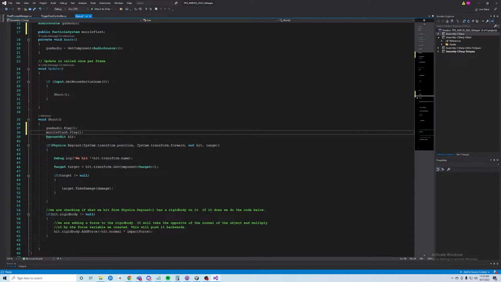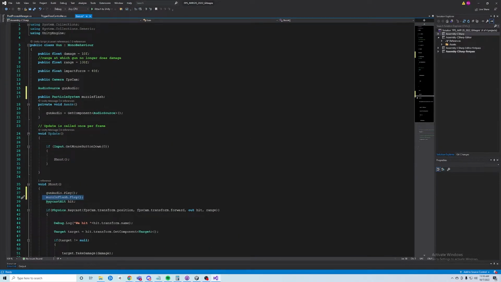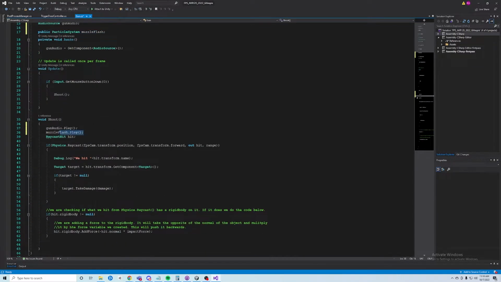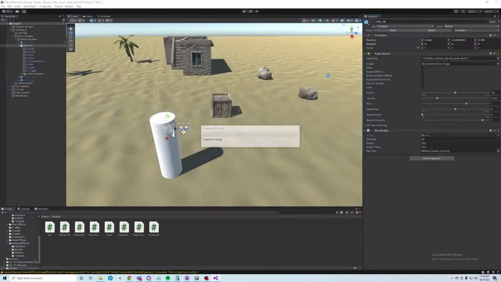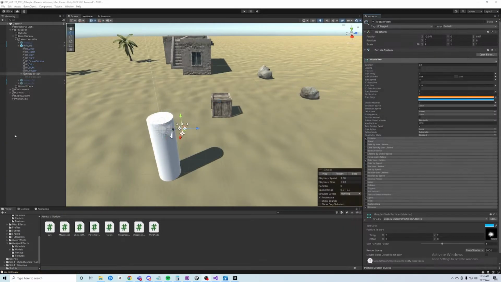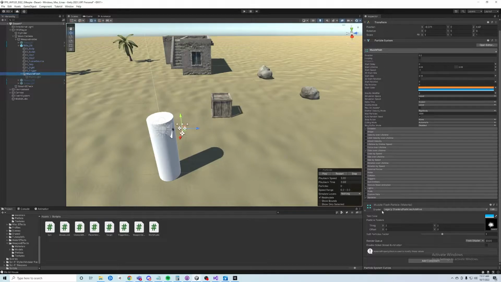Okay. So again, reference to the particle system and then playing the particle effect. Let's go ahead and save this and test it. Okay, so a few things we have to fix before we test this. If we go to the muzzle flash, I had originally set the tiling for the materials to 2. This actually needs to just be 1.